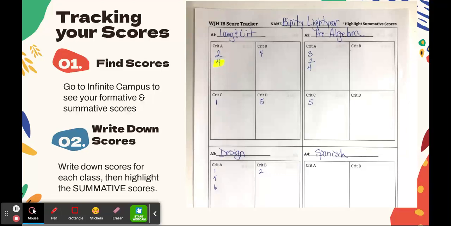The first thing you'll want to do is track your formative and summative scores. That way, you'll get a sense of how you're doing in each of your classes. You'll need the WJH IB score tracker sheets that you started filling out last class. You'll want to make sure your name is on there.